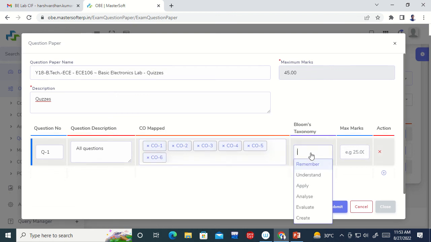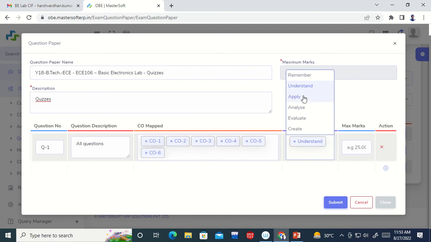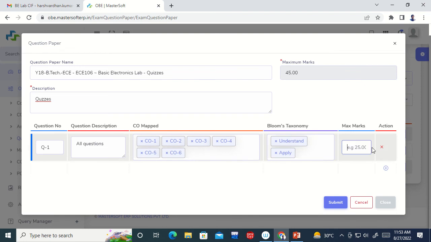Now, Bloom's taxonomy. So, again you will have to choose according to the questions. Here we are randomly choosing 1 or 2, and the maximum marks. Here we have assigned the marks for quiz as 45. So, just enter the data, that is 45. Once you enter all the data, we are not going to change the assessment components. So, be careful.